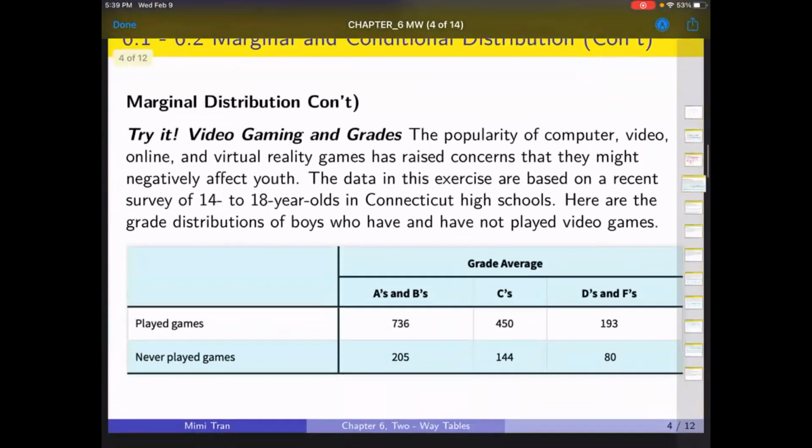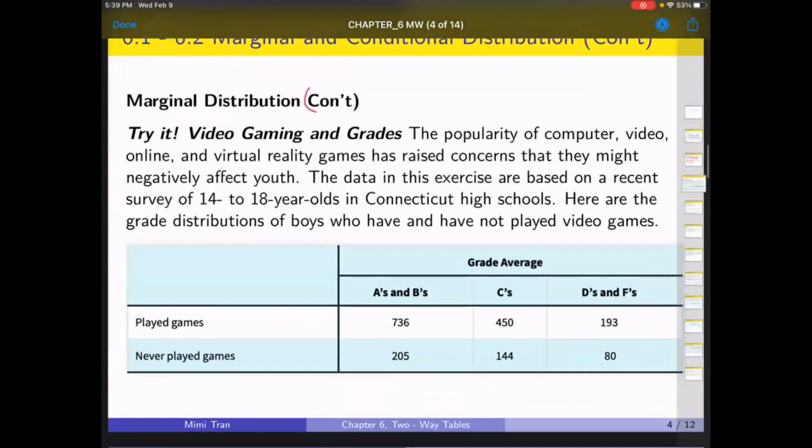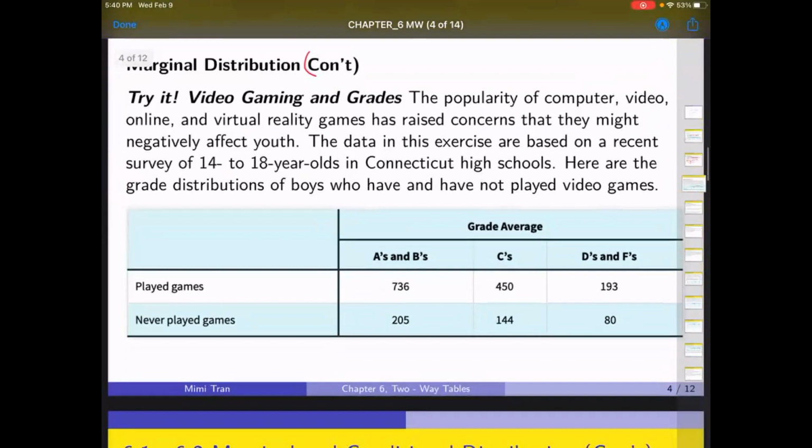So let's try this one, which we're going to come to later. Video game and grades. The popularity of computer, video, online, and virtual reality games has raised concern that they might negatively affect youth. The data in this exercise are based on a recent survey of 14 to 18 year olds in Connecticut high schools. Here's our grade distribution of boys who have played and not played video games.